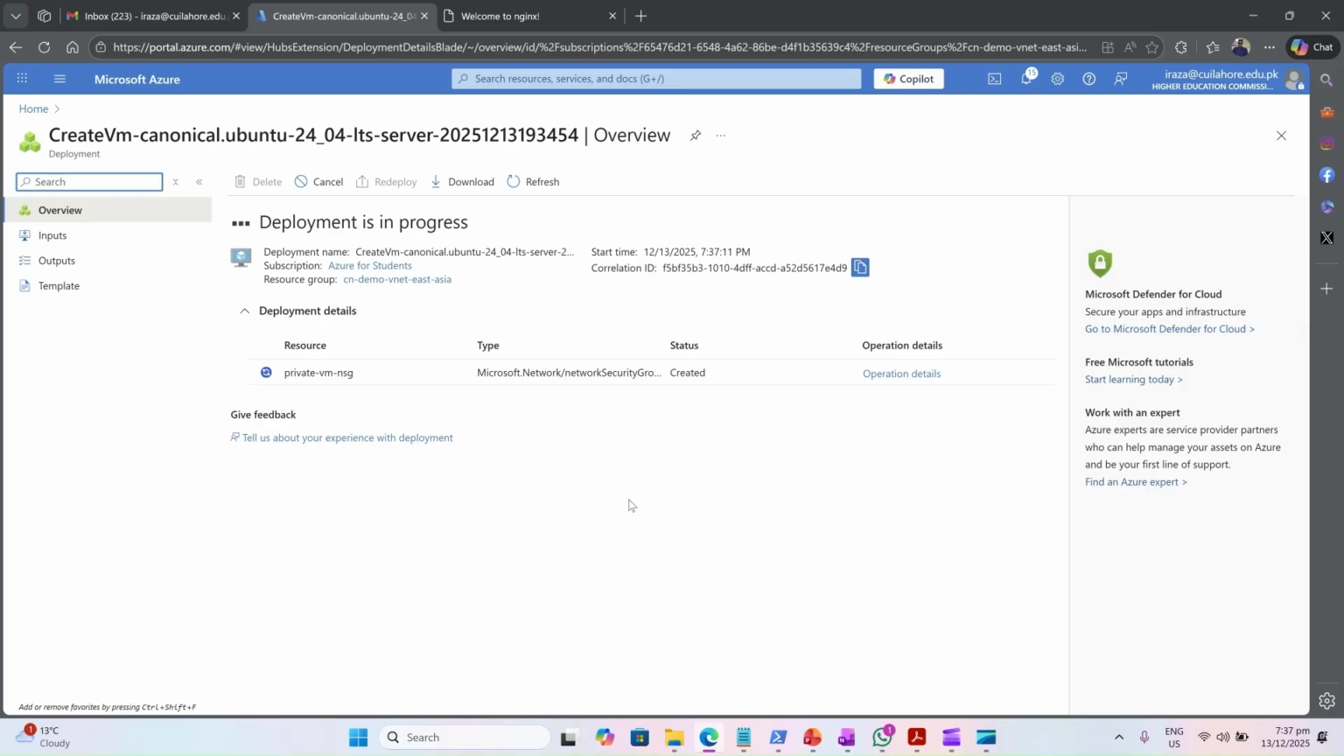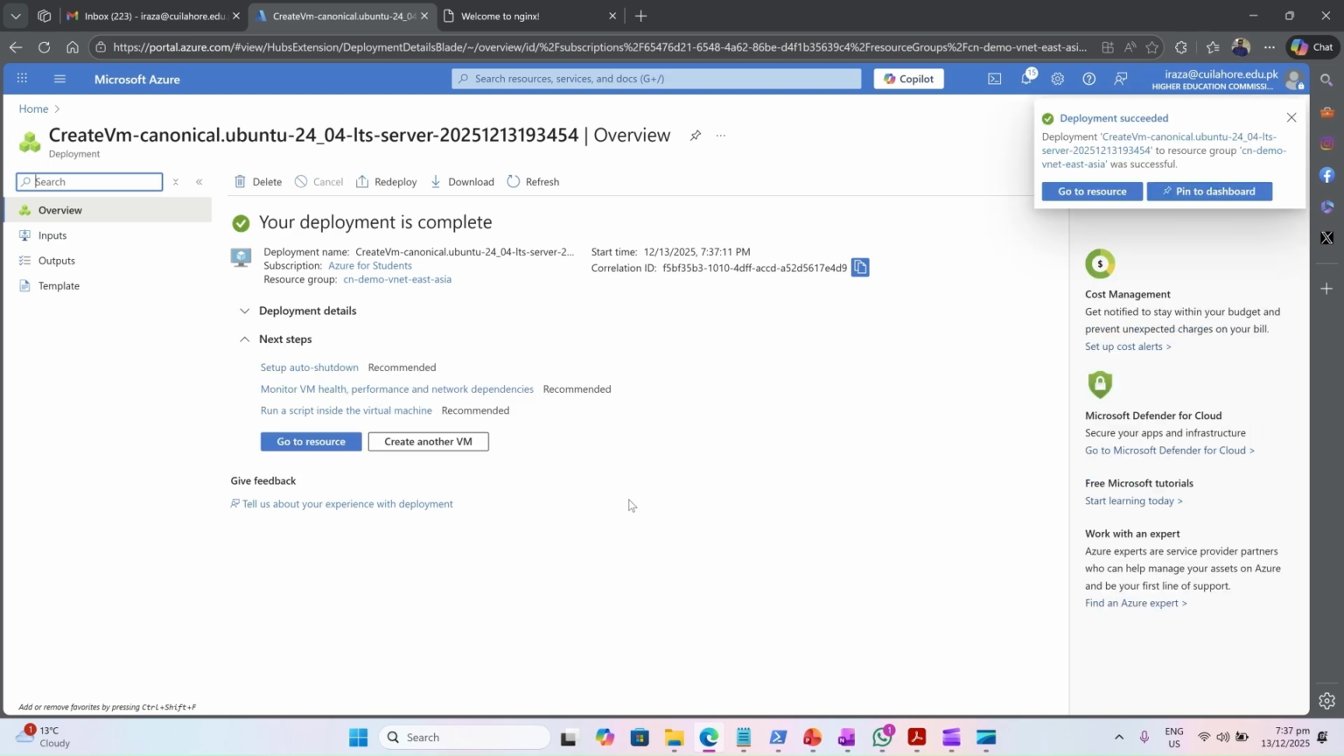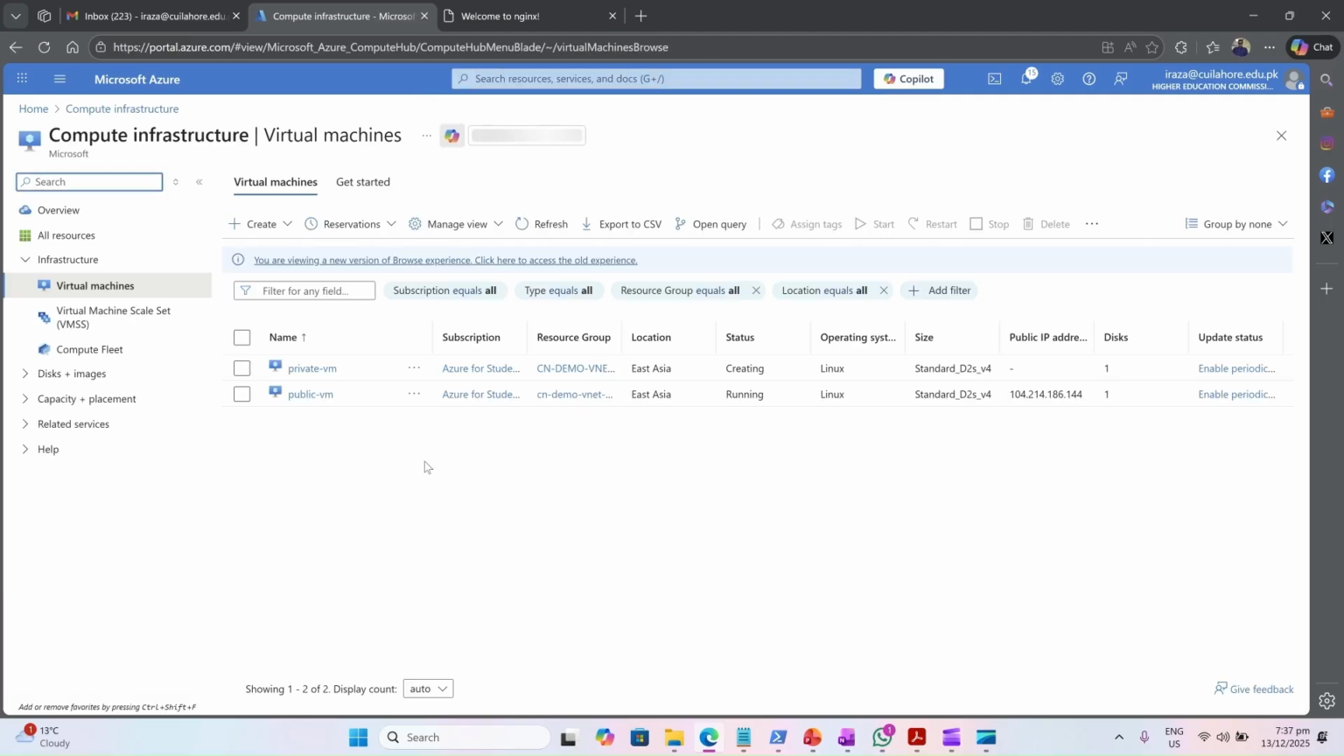So deployment is in progress. Let's wait for a while. Okay, we are done. We're almost there. Okay, here we go. So now what I'll do is go to this virtual machine that we have just created. Yeah, so here you can see we have a public VM which we deployed in a public network, and then we have a private VM which we deployed in a private subnet.